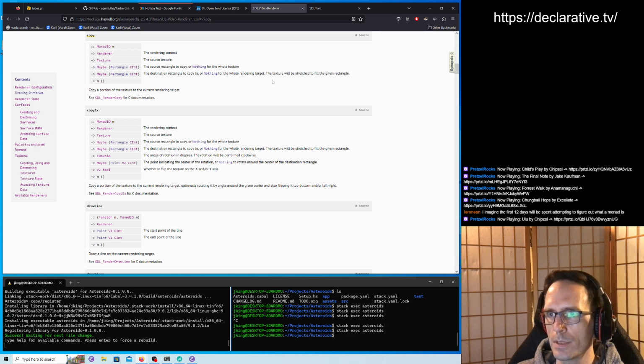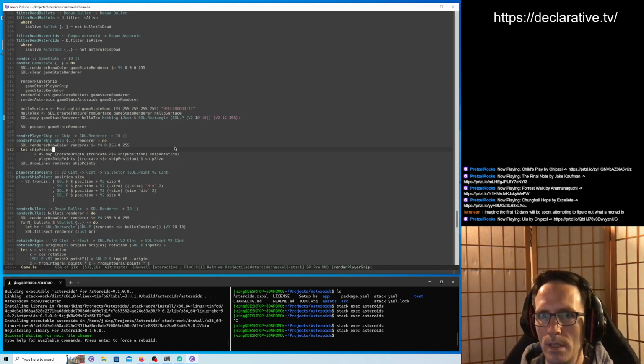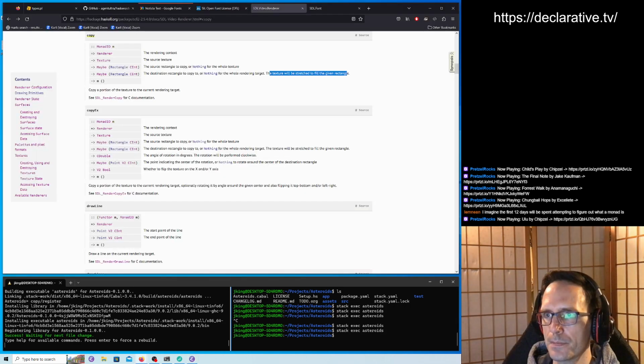Okay, so that's what I think was happening. We were rendering the texture with copy to this rectangle here. If we make this quite big, it was kind of stretching things out. So the texture will be stretched to fill the given rectangle. And then nothing copies the whole texture.